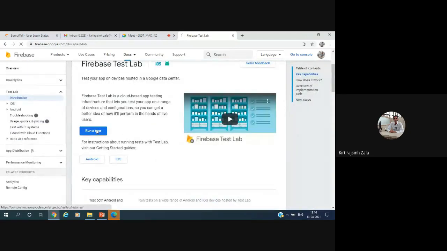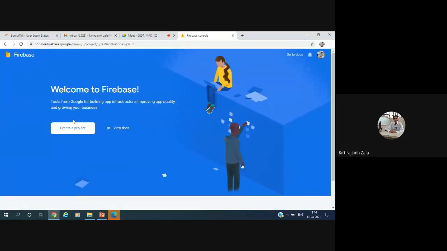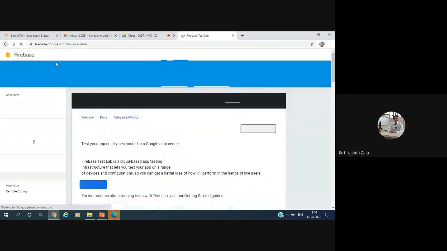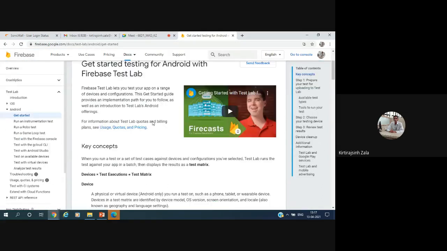Suppose I run the test. Right now I don't have any application, but if you want to, you need to add a project. You need to create one. Same way as when you are generating an API for your particular application, you are using the API. Same way here also, you need to create a project. Same way for Android.